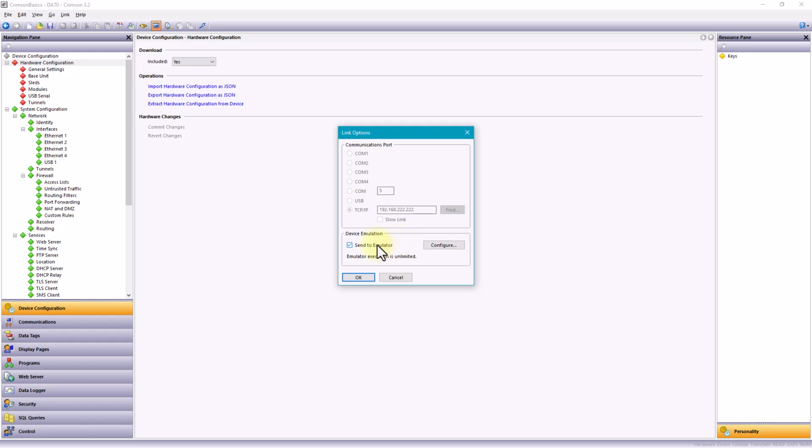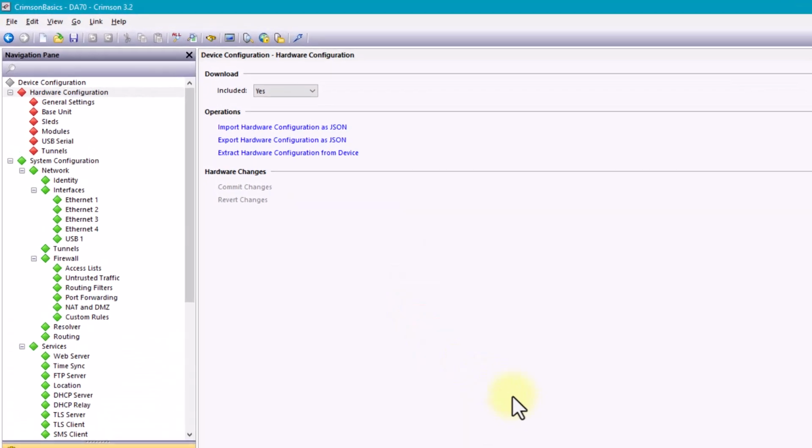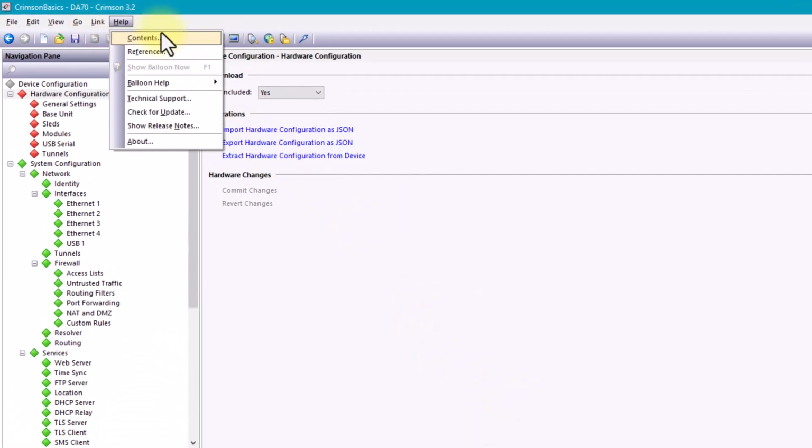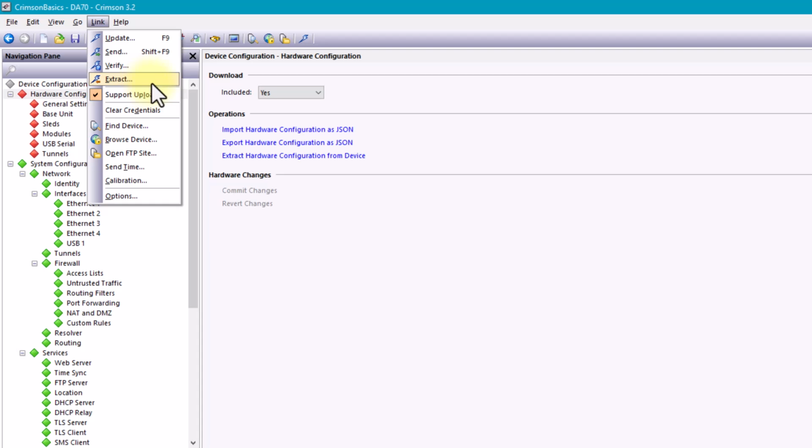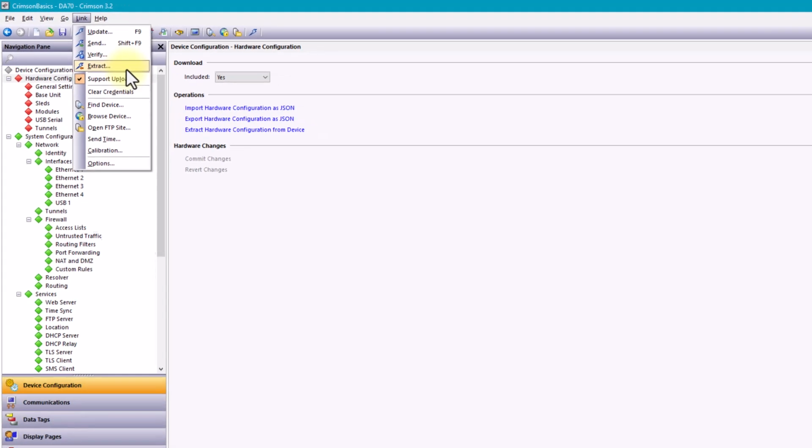Once you've selected how you'd like to download, you can close that window, select Link again, then choose if you'd like to update, send, or extract a configuration. Update and send do a similar task in the sense that they write your configuration to a connected device. The main difference is when you send a database, it wipes the old database completely and rewrites it while the update function only sends changes. It's best to use update if you are utilizing retentive values to not erase existing set points.